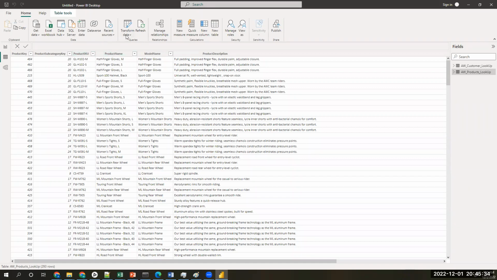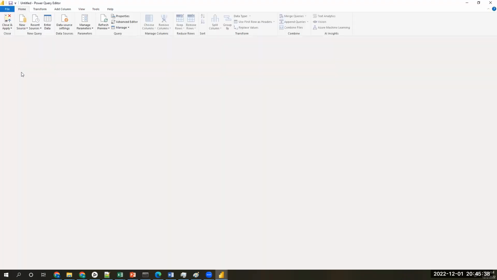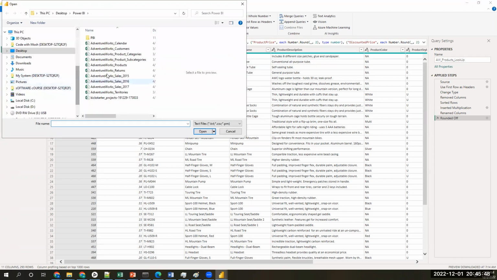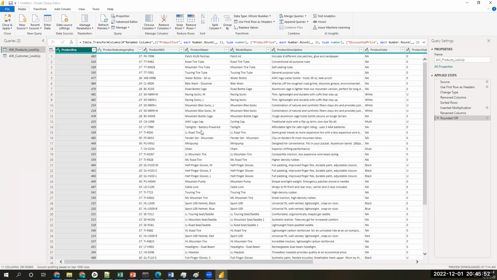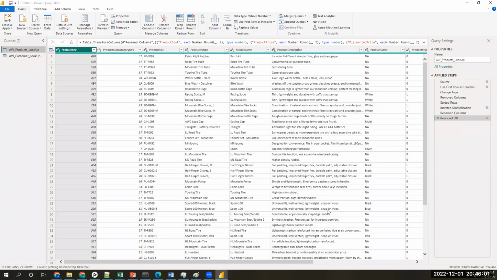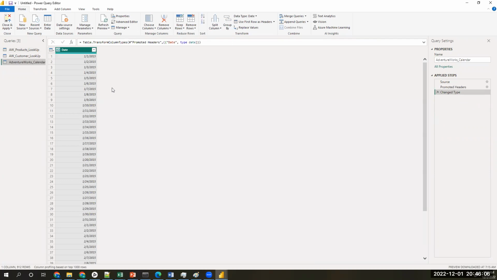Okay, now what you need to do? Transform data, and here new data sources, text as CSV, and I'm selecting the calendar. I hope it has only one column. Okay, done. Now it will open with the transformation.